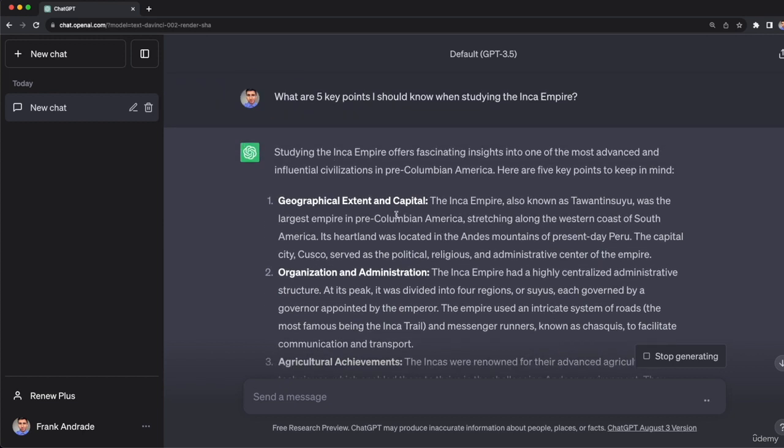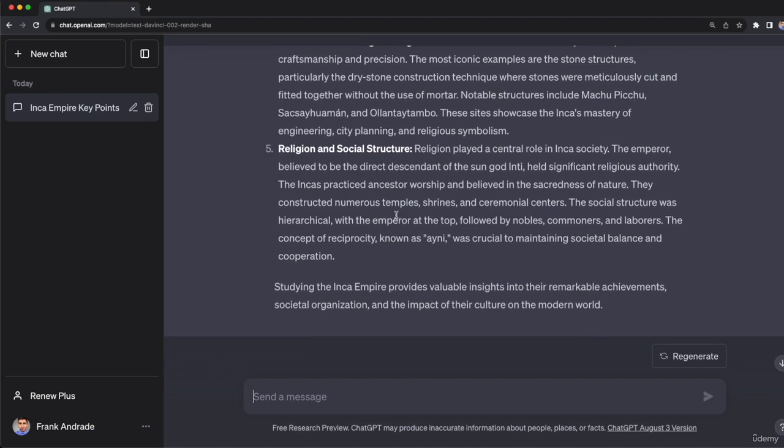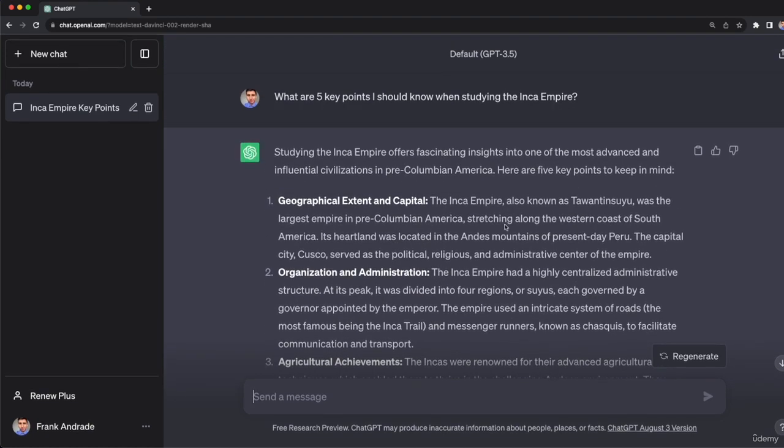And that's something cool about ChatGPT. It goes straight to the point. So here we can see the 5 points that we asked for. And well, here, in case you're not satisfied with this answer, let's imagine that you are studying history and you were looking for other 5 key points.